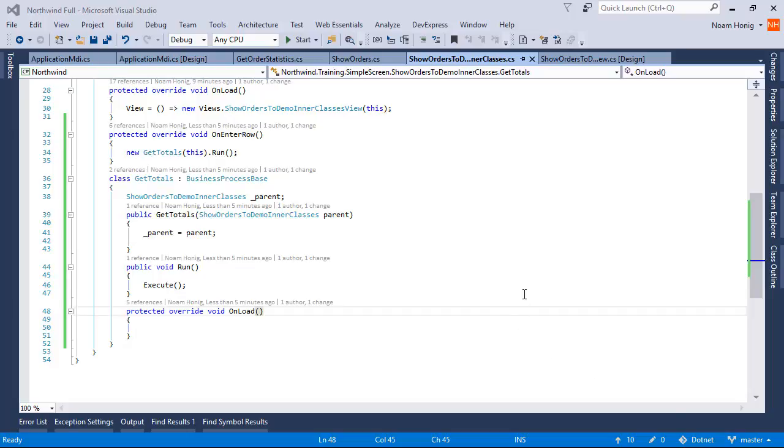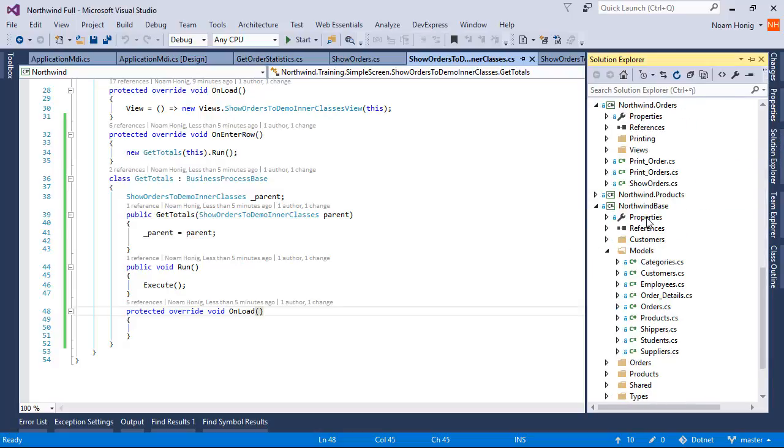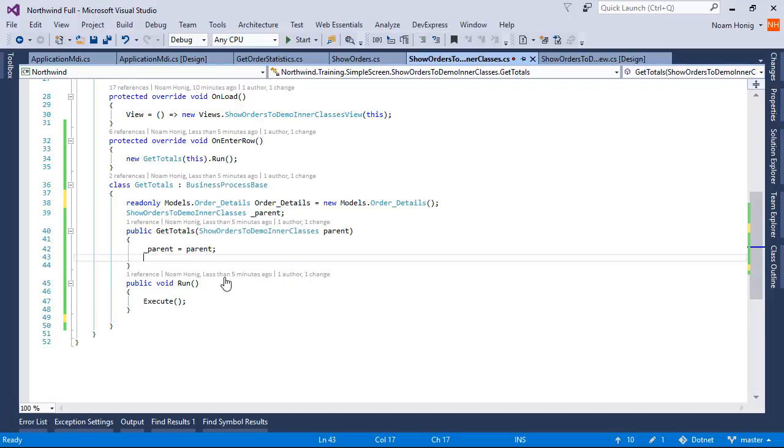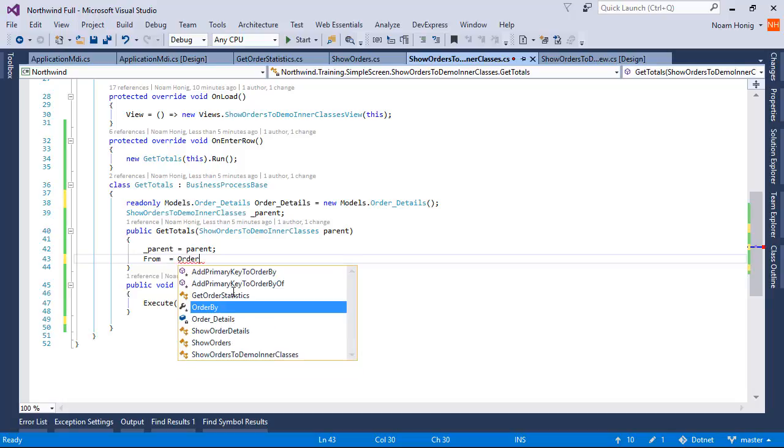Great. So now let's go ahead and start doing the things we wanted to do here. First, we want to get the order details table. So let's go to models, order details, drop it here using the shift key. So we get it defined like this. We don't need it to be public. By the way, we don't even need the onload because I don't think we want to do anything in it, so we'll remove it. And we'll say over here, from equals order details.